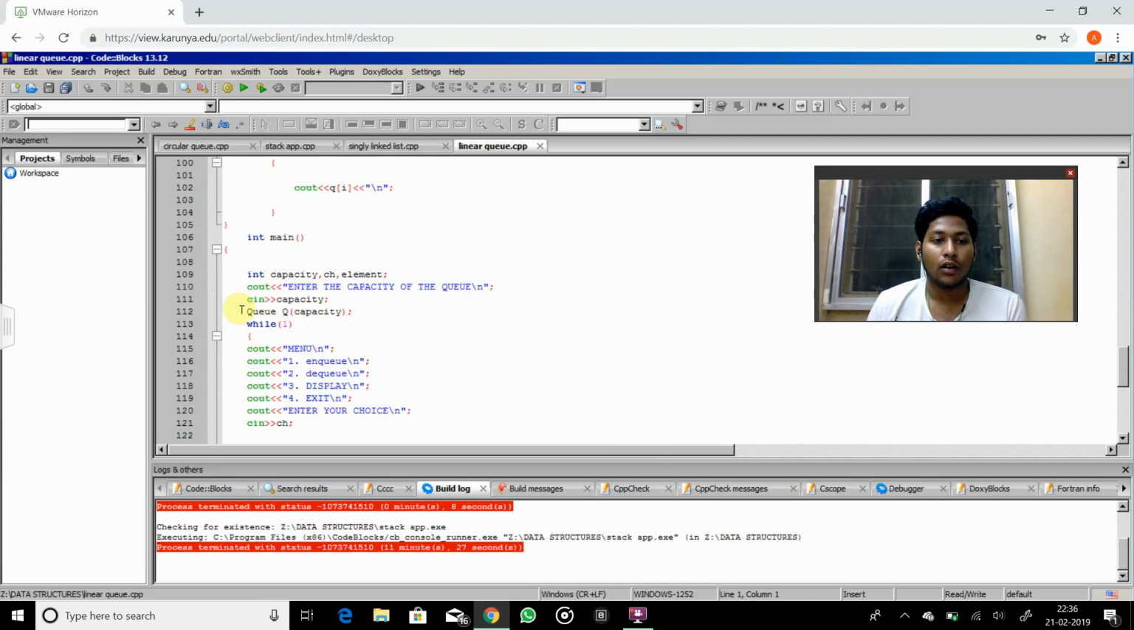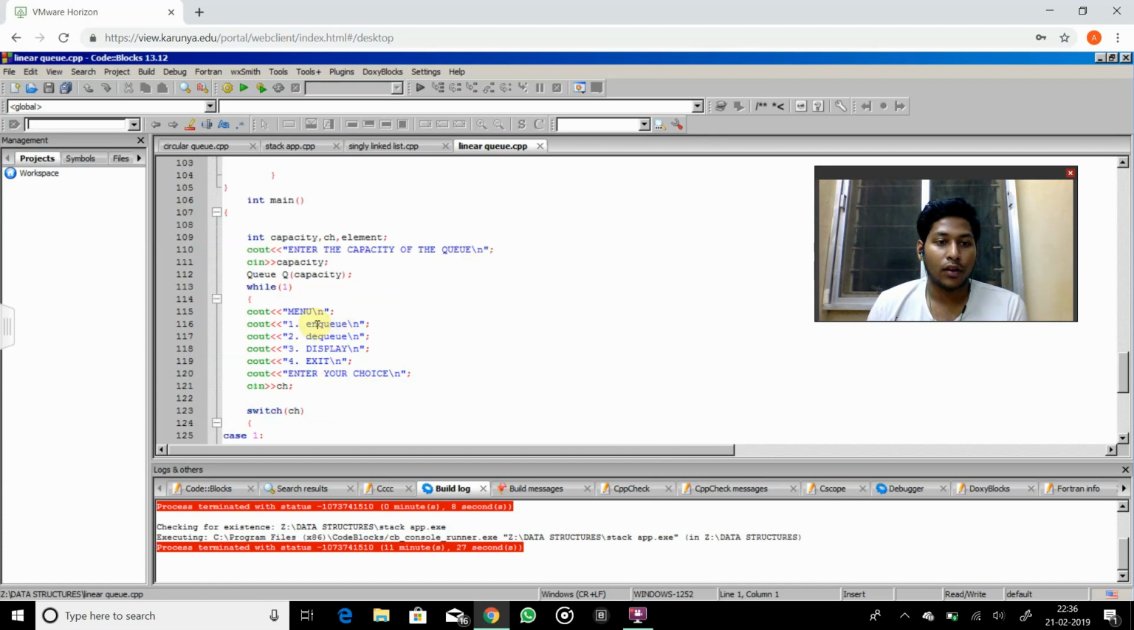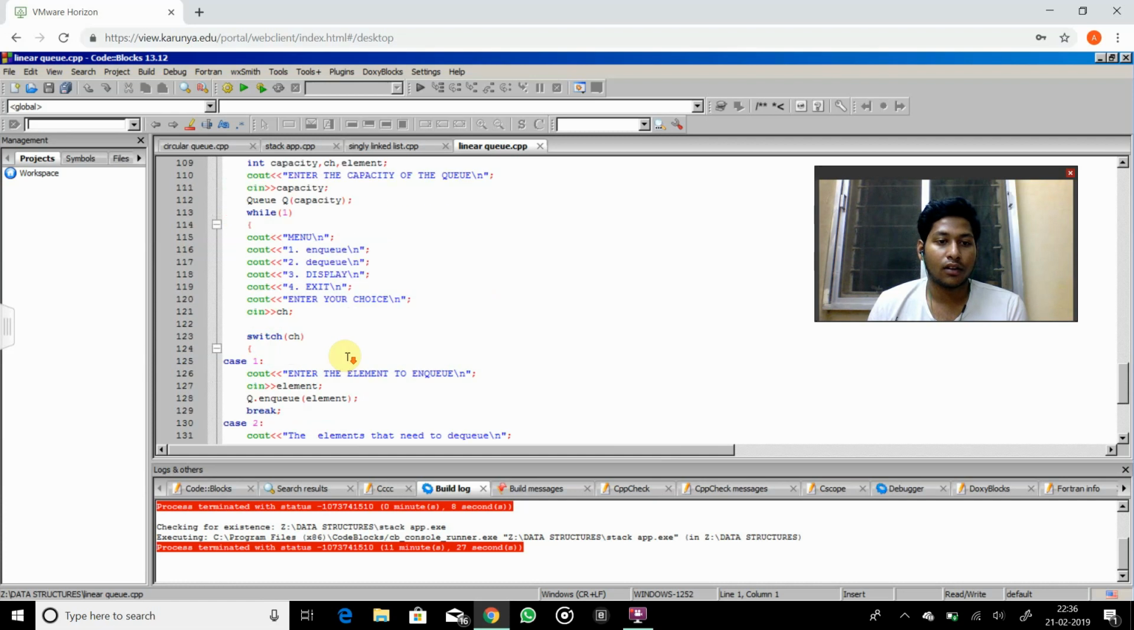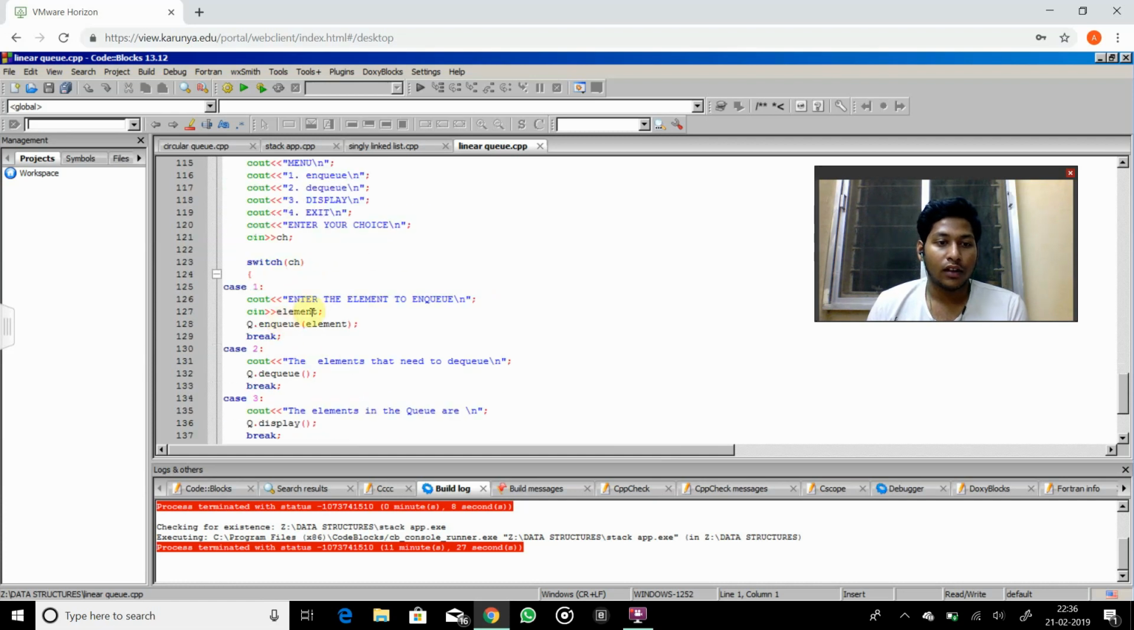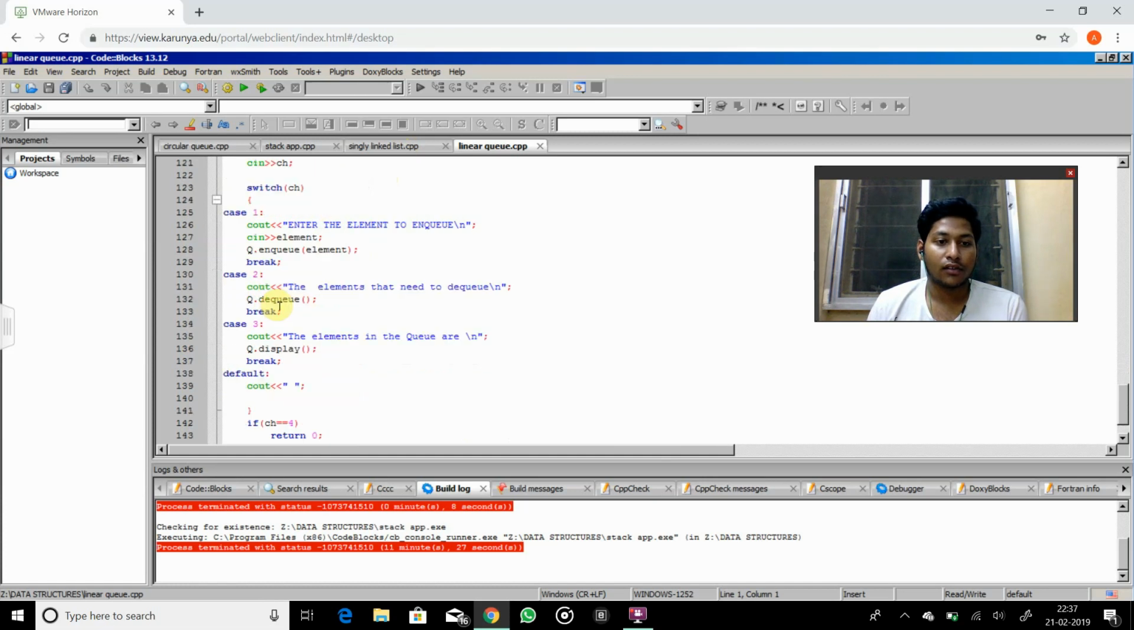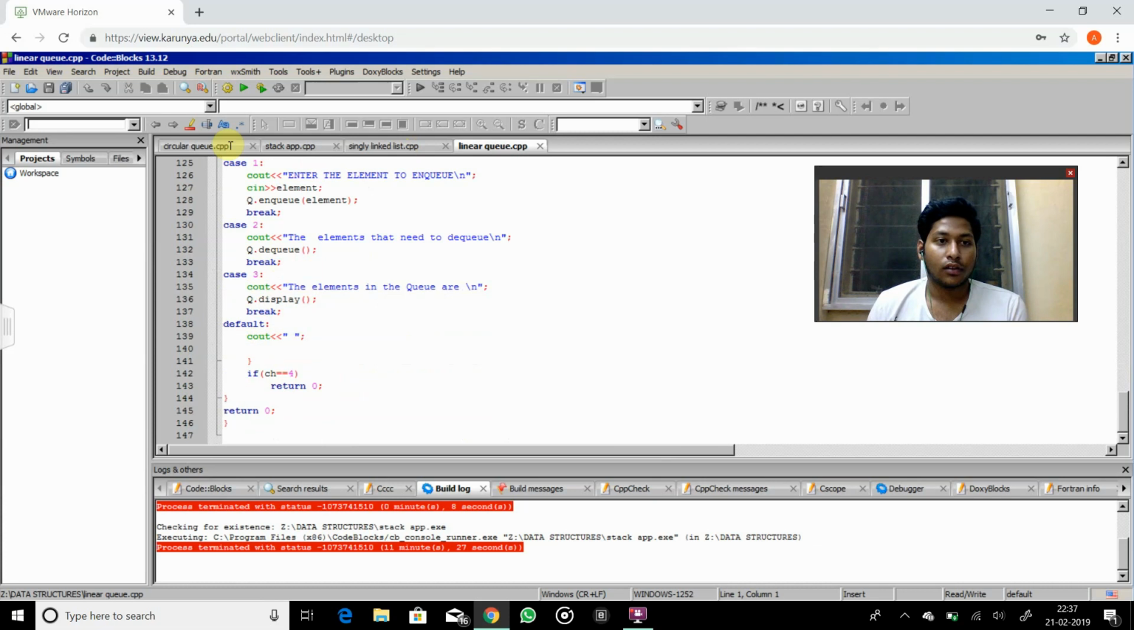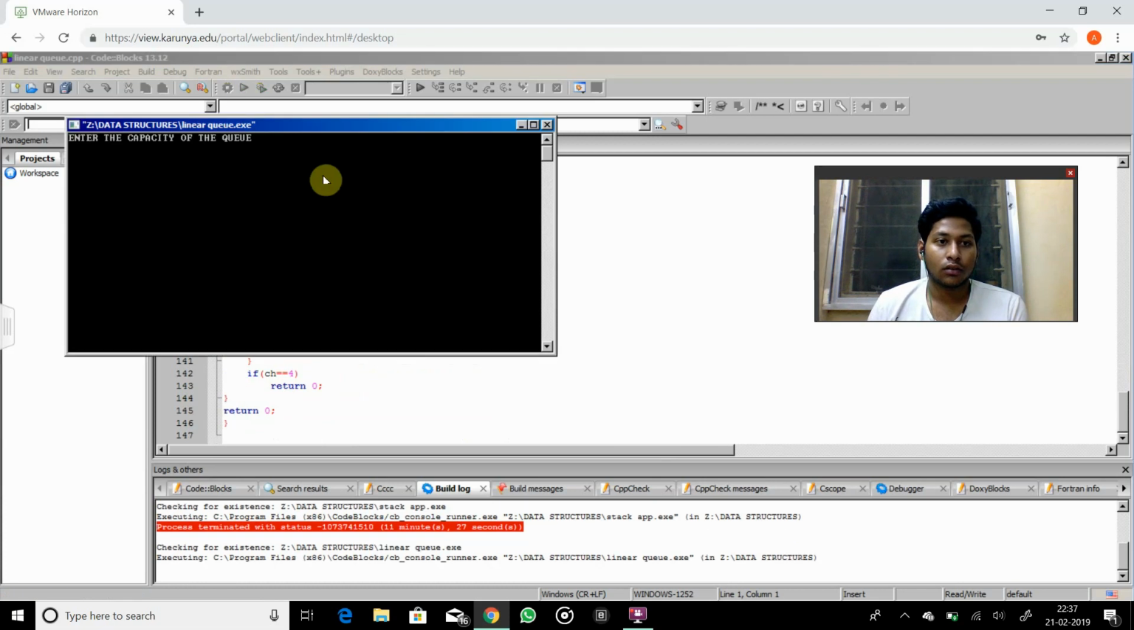While (1), we are running a while loop to get a menu: enqueue, dequeue, display and exit. I'm calling each function of the program, and I'll show you the element in each and every case. As you see, now we'll just run it. It's asking for the capacity of the queue.